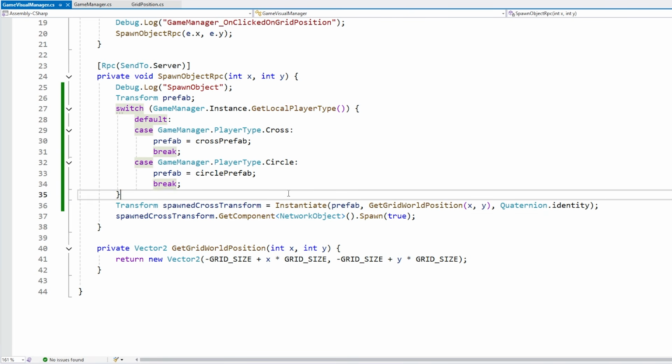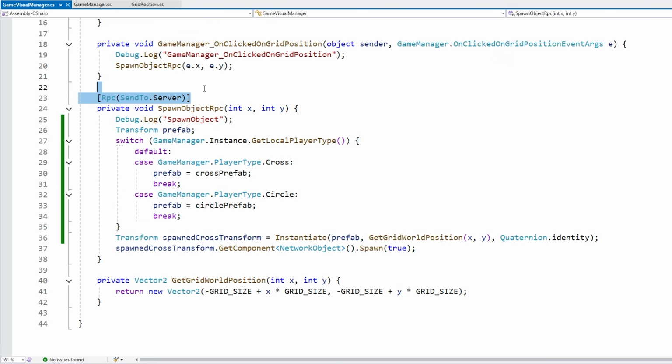So yep, what exactly is our mistake here? It's actually quite simple. The mistake is because this one over here is a ServerRpc. Again, remember that means this function is only running on the server and not running on the client. So when this function runs and tries to get the local player type, it is not actually going to get the client's local player type, for example, if the client was the one spawning an object.